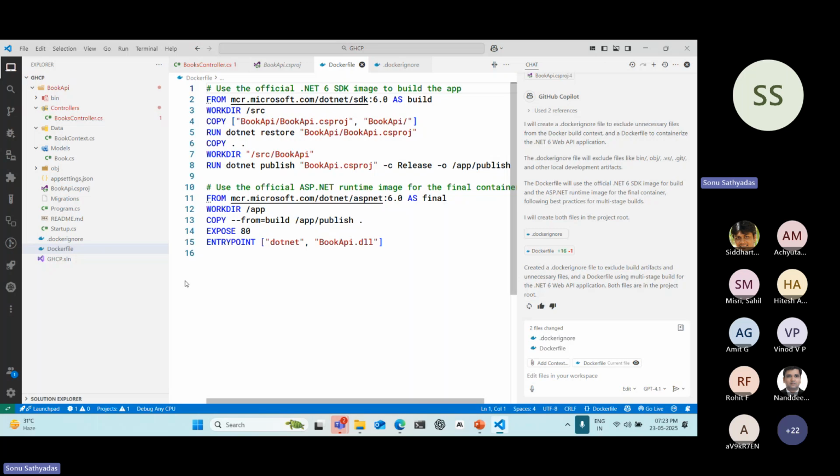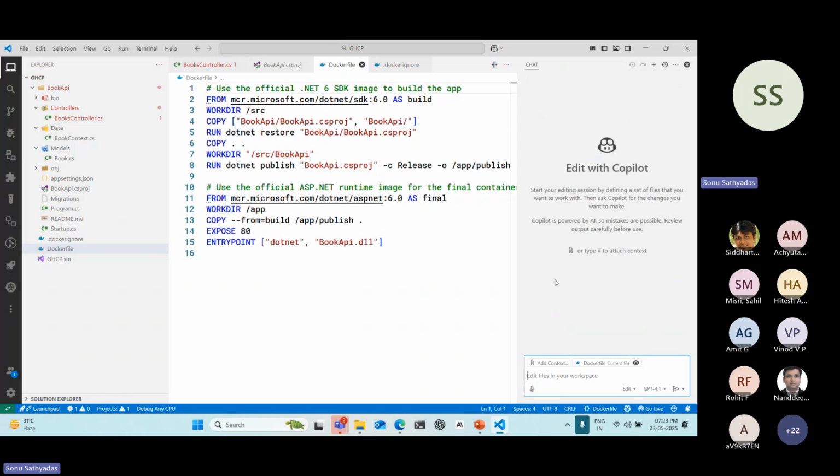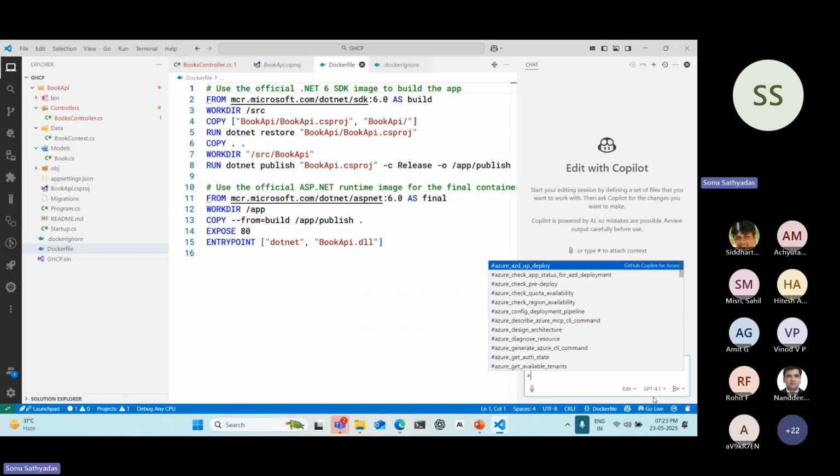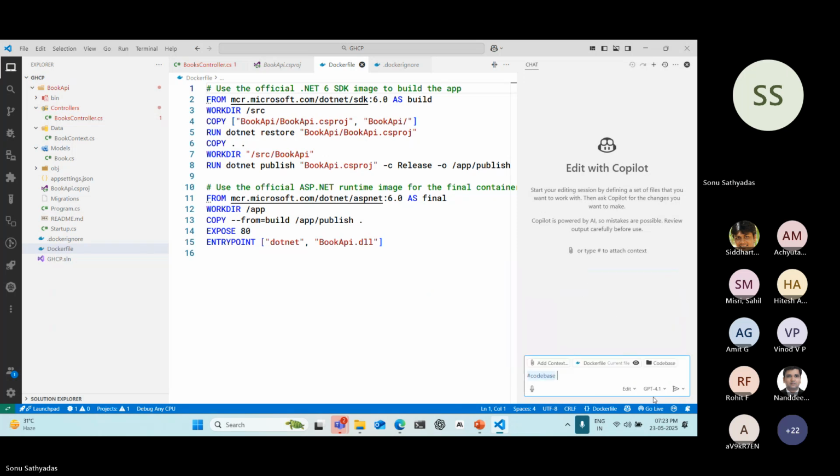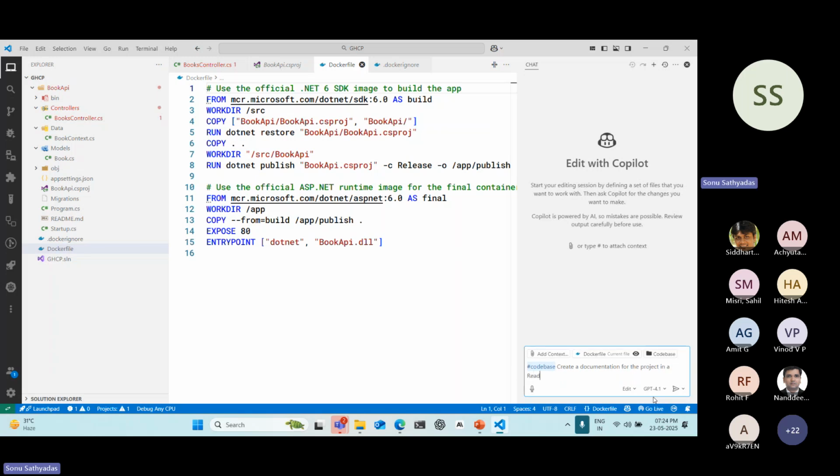Now I can easily create the unit test. I can optimize this code. I can generate the documentation for this project also. Suppose you are expecting us to create a documentation at the project level, so you can do that. Create a documentation for the project in a readme.md file.